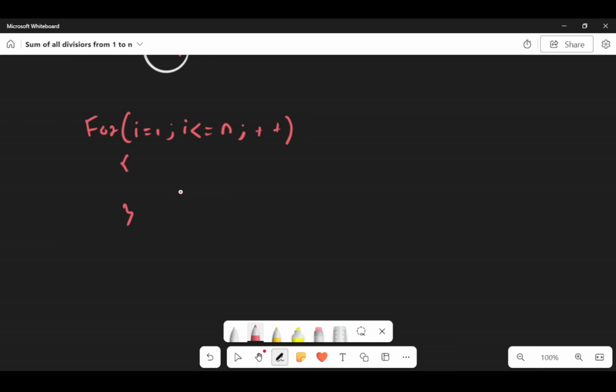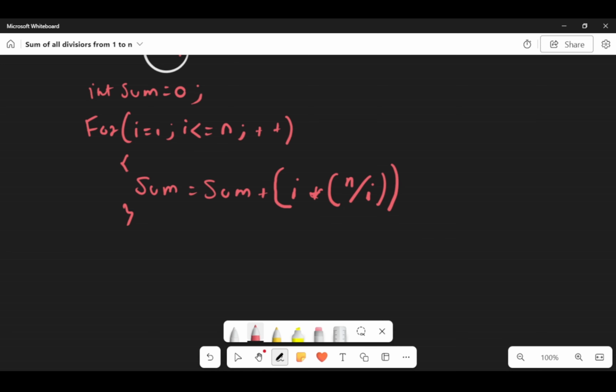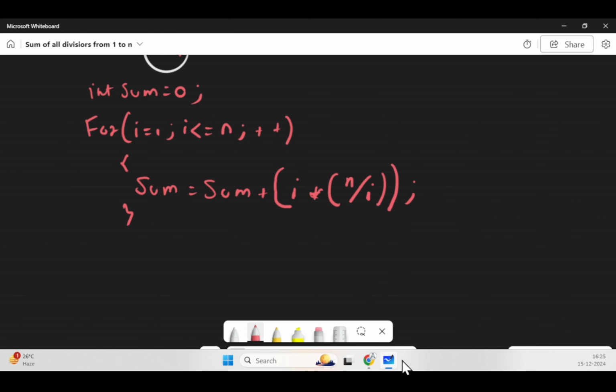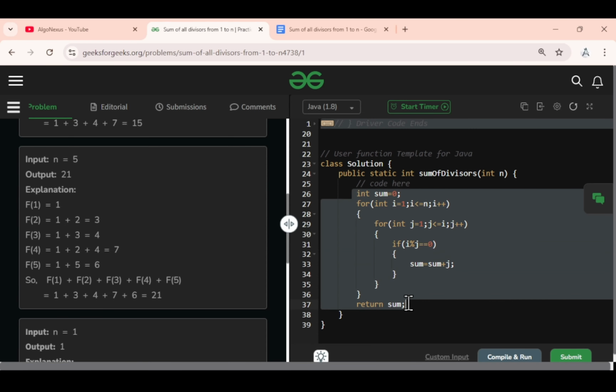First of all, before implementing the for loop, we will initialize sum and declare it as 0. Then sum is equal to sum plus, in a bracket, I, into, again in a bracket, n divided by I, then close the bracket. So this will be the formula in code. Let's go and implement this. I am removing this.